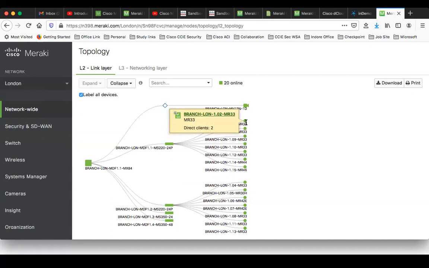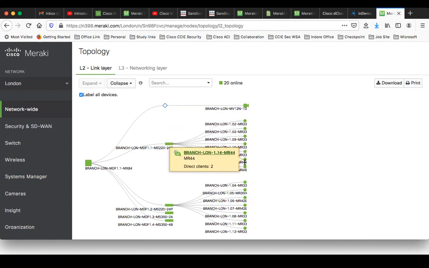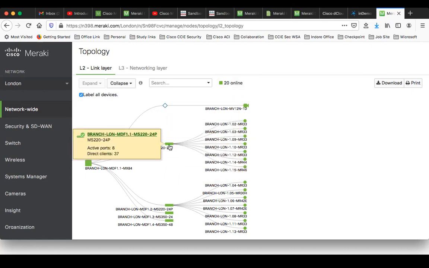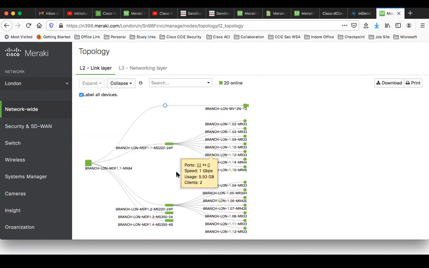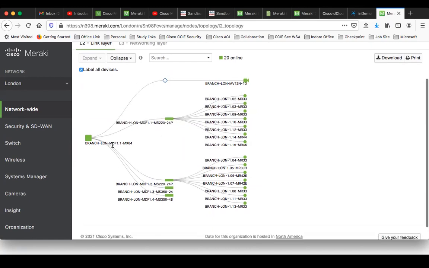Now what is MR, guys? It's an access point, right? So access points, maybe in the same building, we have for floor 1, floor 2, floor 3, like this. So MR33, MR44, MR46, all the access points are connected to this particular switch.